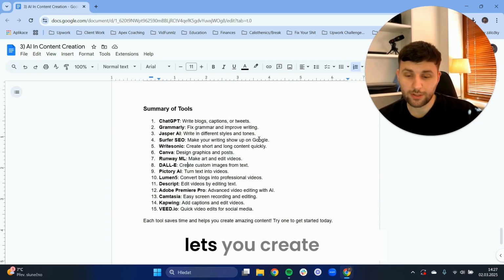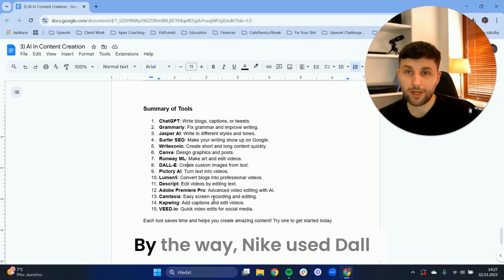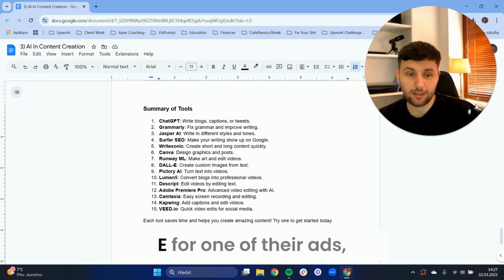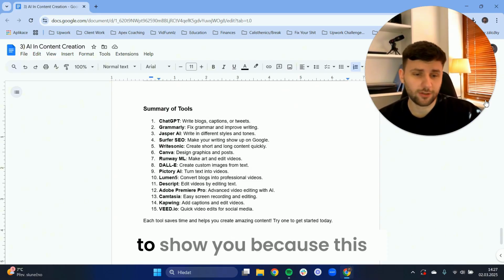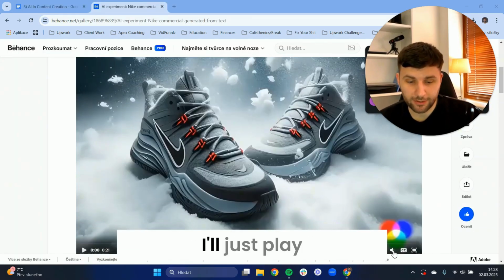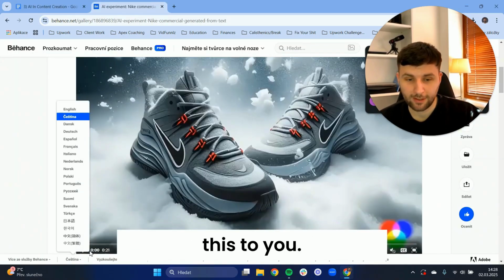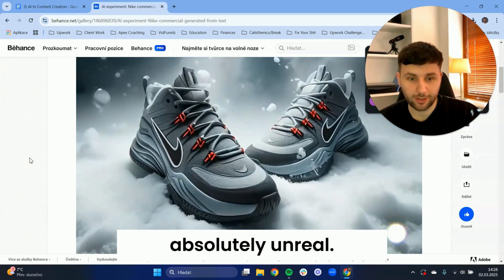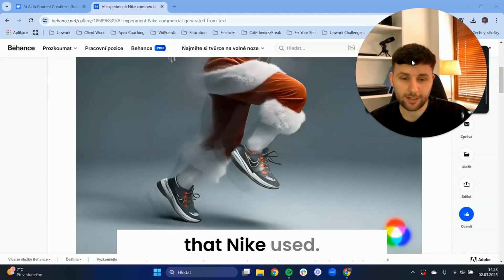DALL-E lets you create custom images from text, which is unreal. By the way, Nike used DALL-E for one of their ads, if I'm not mistaken. I'm quickly going to show you because this is very interesting. All right, so I just found it. I'll just play this to you. It's actually absolutely unreal. This is the commercial that Nike used.